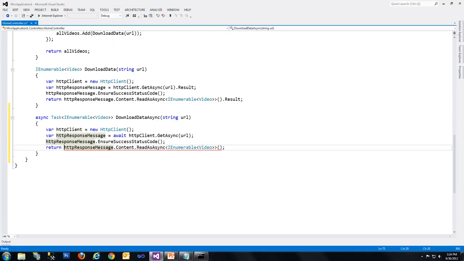So there's a confusion there, but I think you get past this confusion once you start to work with it, because you realize that the task of T is just a, I'm not even sure what to say, because you kind of just want to ignore it. You're really working with the enumerable of video, and that's all you care about. So this method should be returning an enumerable of video, which is why you want to put an await in there, which unwraps the task, and you're left with the enumerable of video, and that's what you're returning, even though the signature of the method says it's returning a task of enumerable of video.